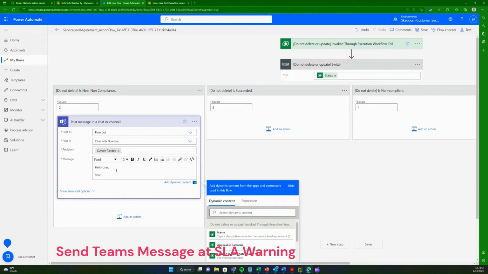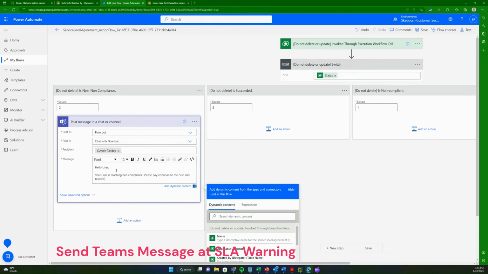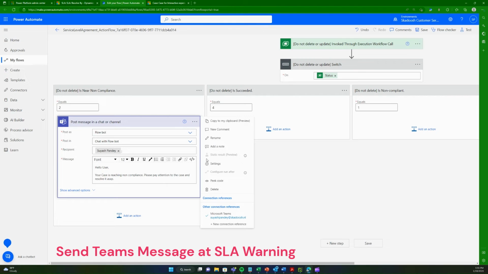your case is reaching non-compliance, please pay attention to the case and resolve it as soon as possible, right?